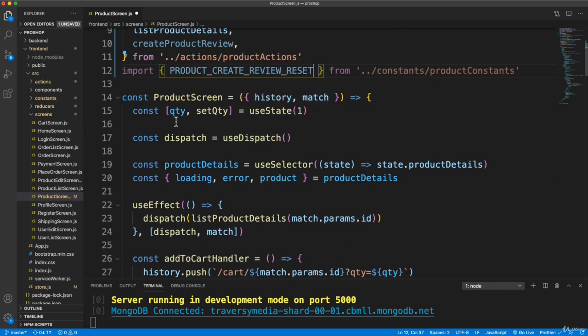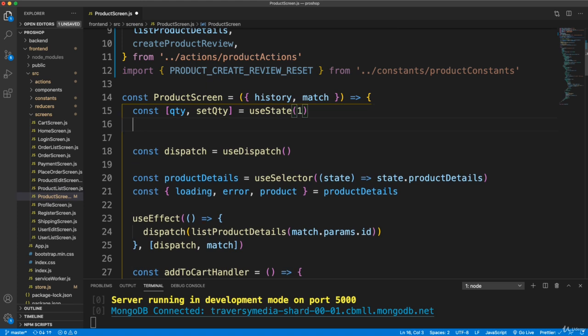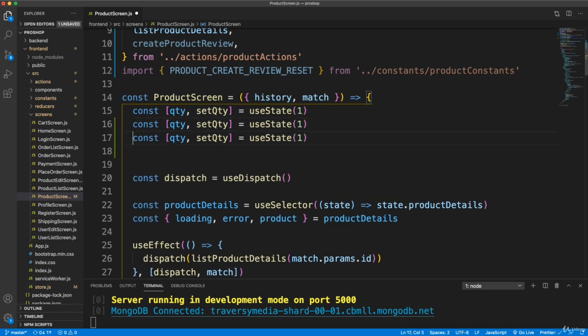Now for our state, we want to add the rating and the comment. We're going to add a form to add a new review. So we'll just copy this down twice. And this one here is going to be for the rating.